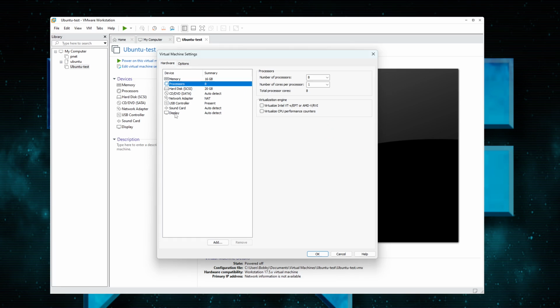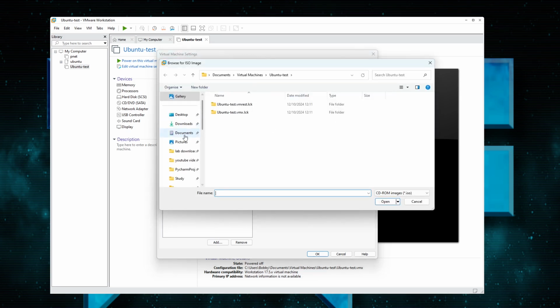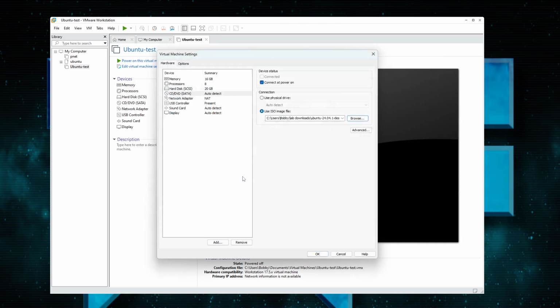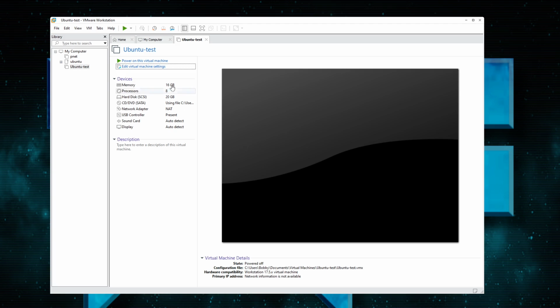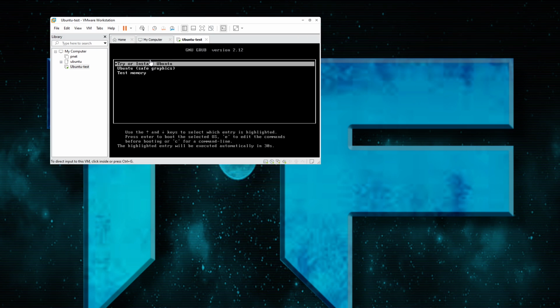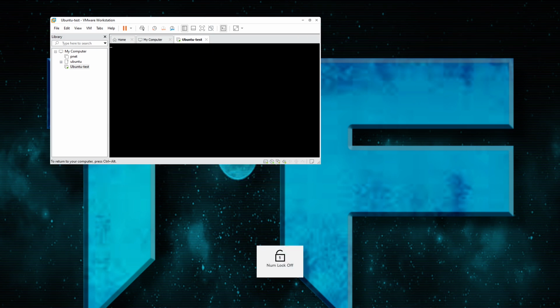And you have to do CD/DVD, right? Choose ISO image file, browse, and go to the image where you downloaded it and choose your image. Click OK. And you can start the virtual machine. You have to choose try or install Ubuntu. Click enter. And the machine should start.